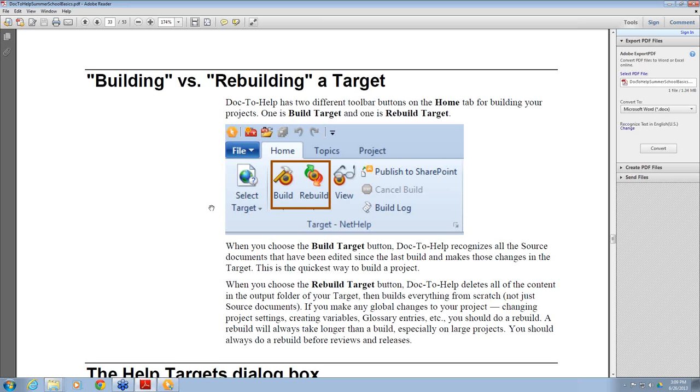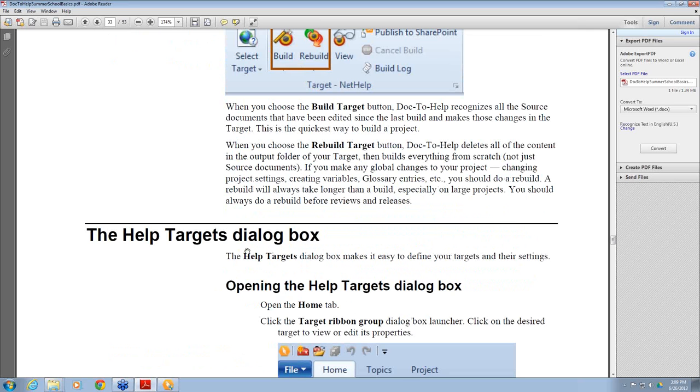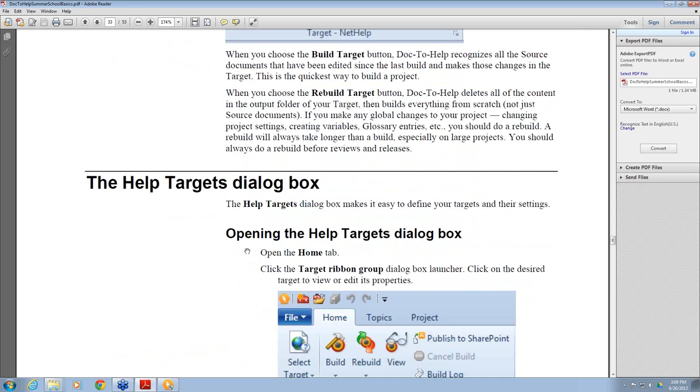So the short version of that is a build is quick and easy if you just made a few cosmetic changes. A rebuild is going to take longer, but it's a more thorough way to do it. I always click rebuild just because I usually deal with smaller projects, and the difference in the amount of time it takes to complete the build of the target is pretty minimal for me. But that's an important last line. You should always do a rebuild before reviews and releases.